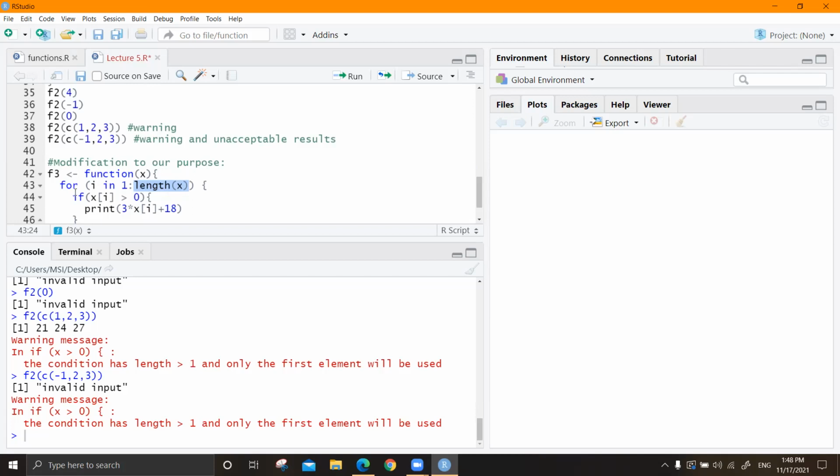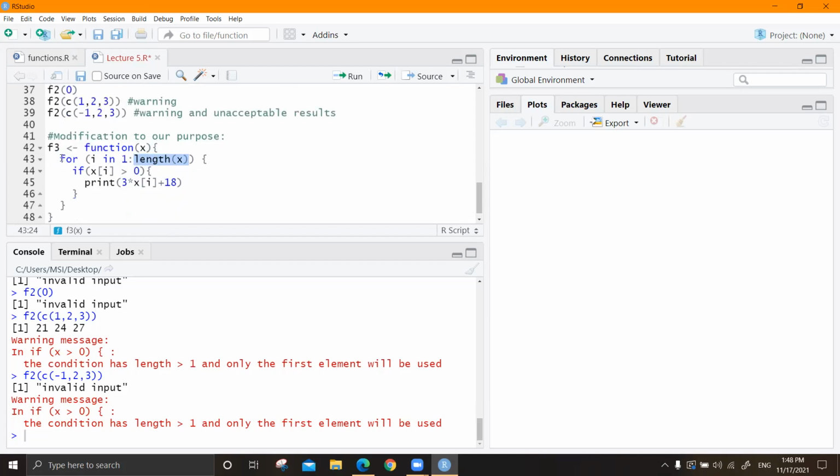Why am I using a for loop? I want to check this condition for each and every element of x. Either it is 3 or 4 or 2 or anything, right? And this particular function is usable for a single element as well, because length of x is 1. So i goes from 1 to 1. So the first thing is you have to have a for loop here.